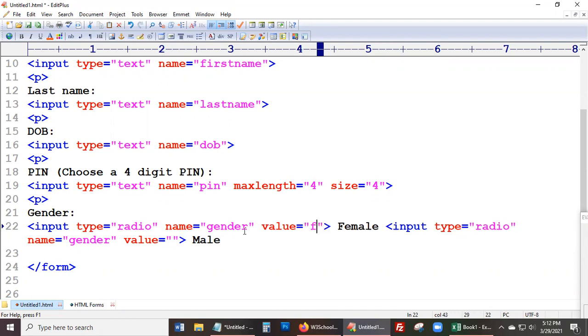So here we can just say F here and M here. It's not going to change in the design, but in terms of programming, this is how to do it. You have to give every single option a different value. So right here we have just 2 options. If you have 3 options or 4 or whatever, select 1.